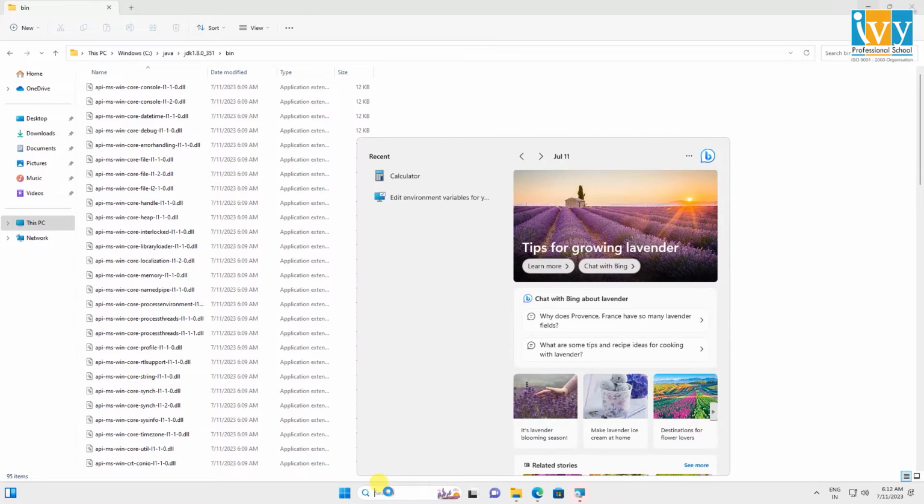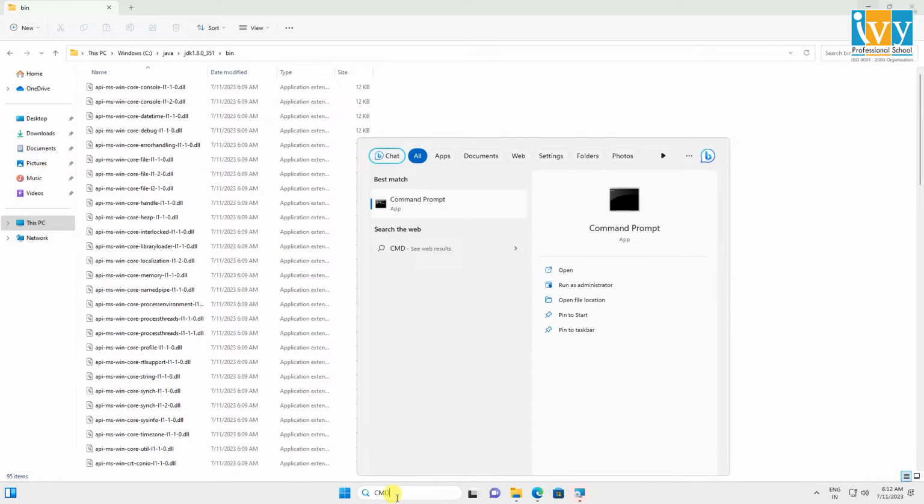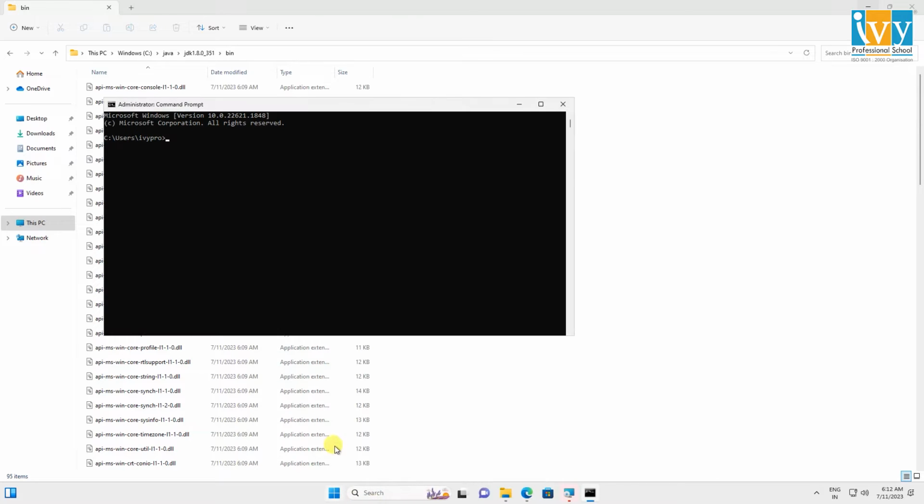To verify that Java is installed properly, open the command line prompt as administrator. Then type java -version. You should see the Java version information if it's installed correctly.